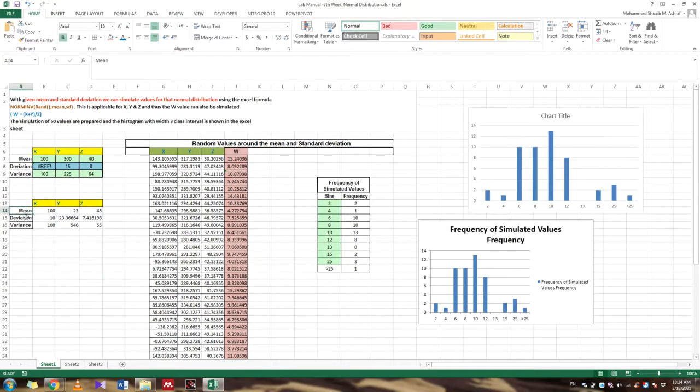So here the mean, here deviation, here variance, here put x, y, z. First type any number here, and any number here. Here you have to type the formula. This is the formula SQRT. Then B16, meaning this column. This column is B16.